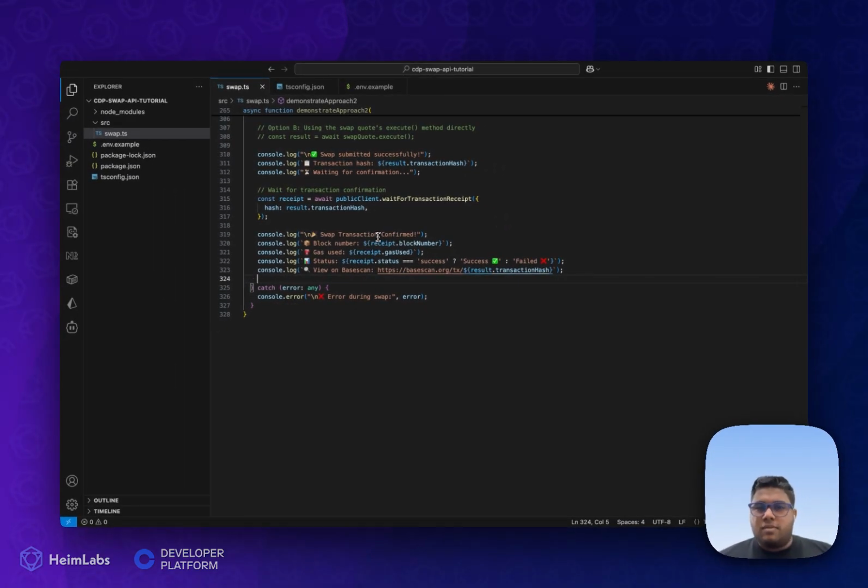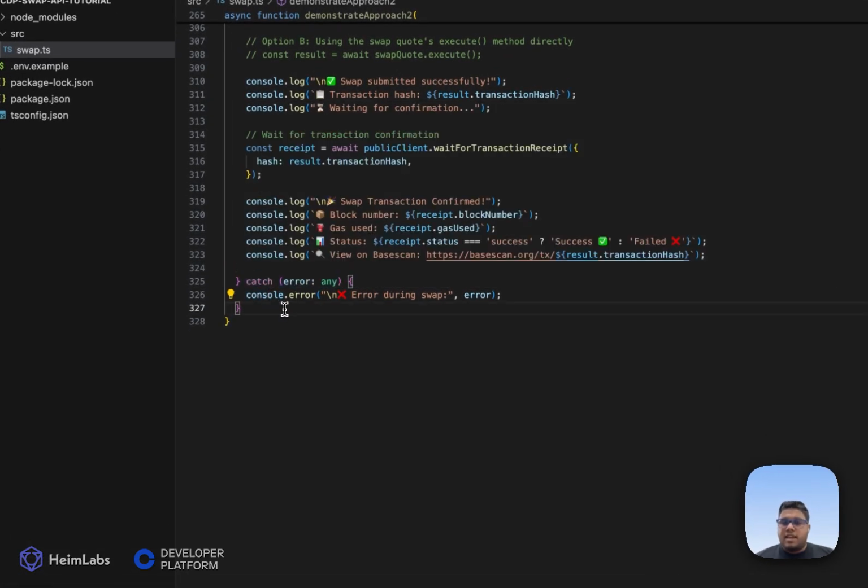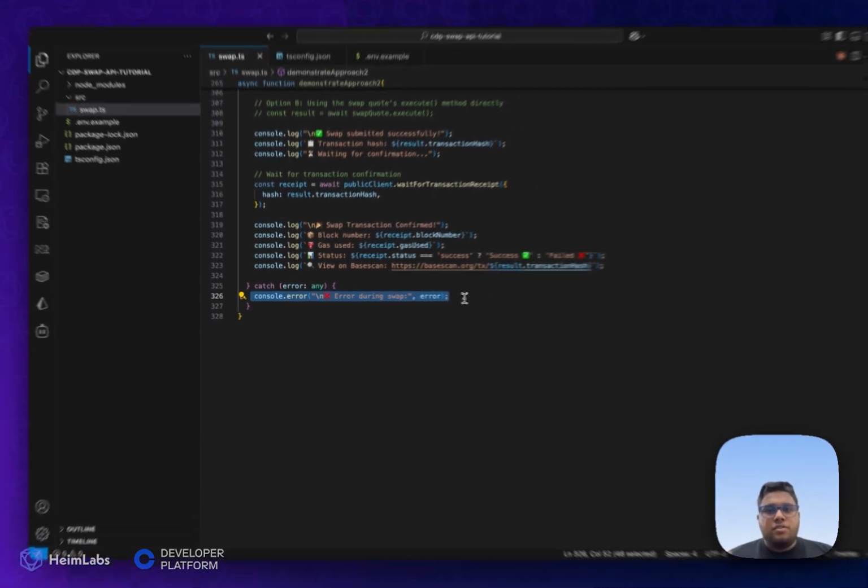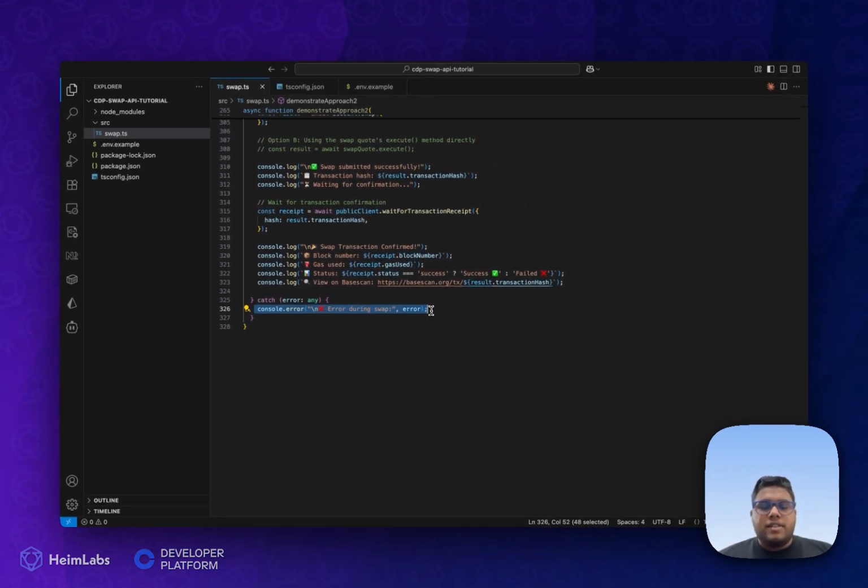Some console logs like the block number, gas used, status, and the link as well. We can use this link to verify the transaction. And next we finish off the catch block as well. If there are any errors, just console.error so that we can use this error to debug the code. That's it. We are done with the main script over here.